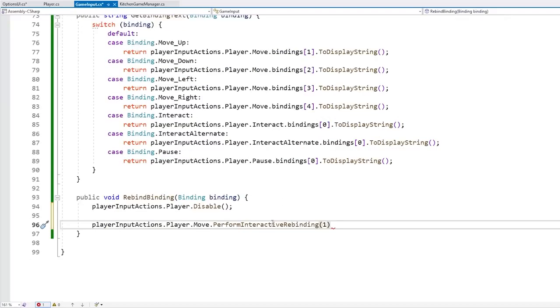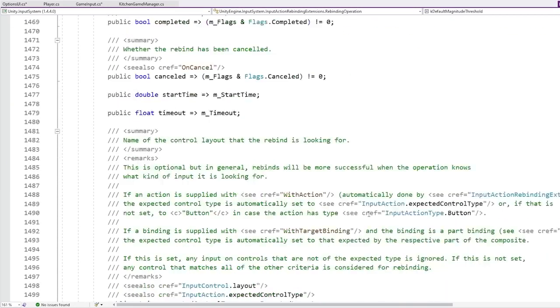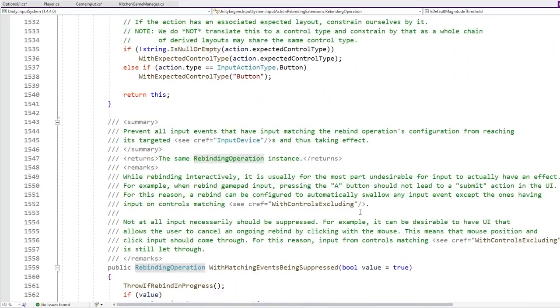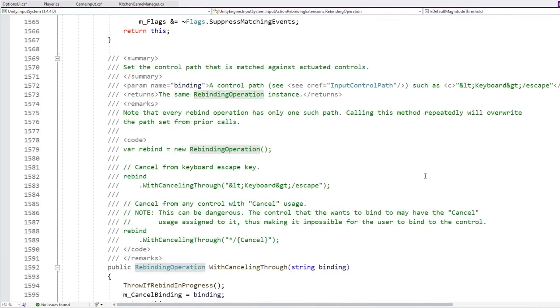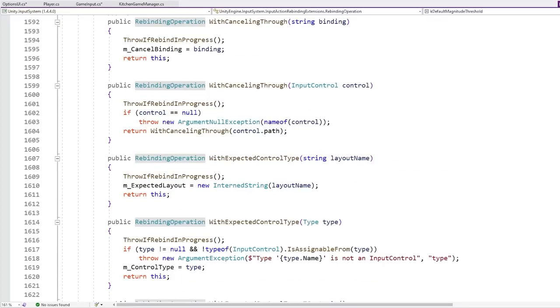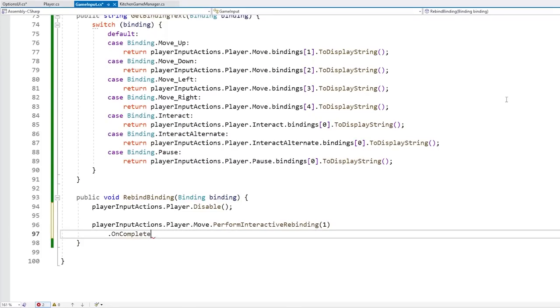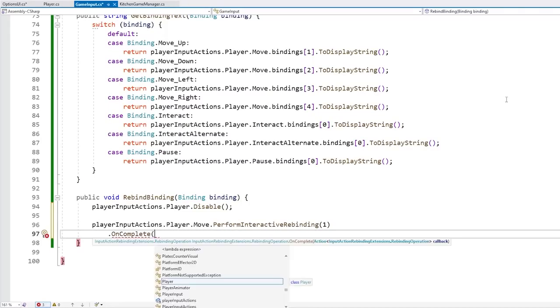Okay, so this is the function. This returns an object of this type, a RebindingOperation. This is a pretty complex object where you can modify all kinds of things, add a bunch of limitations and so on. Like for example, make a key not be able to be bound to the mouse or something. So there's tons and tons of options you can play with. Over here for the simple thing, let's just add an OnComplete listener. This one takes in a callback, and this will be called whenever the interactive rebinding completes.